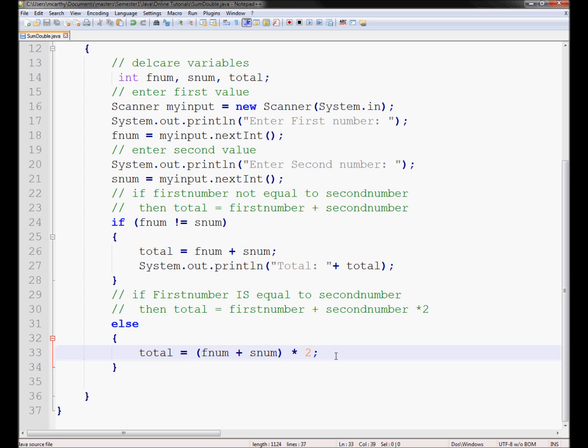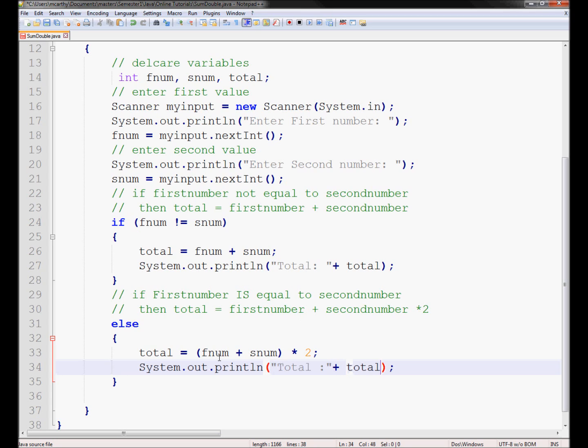Save it. We also have to do System.out.println. And we want to say total plus total. Okay, so it's first going to add them together, because we've highlighted that in brackets, and then it's going to multiply by 2.